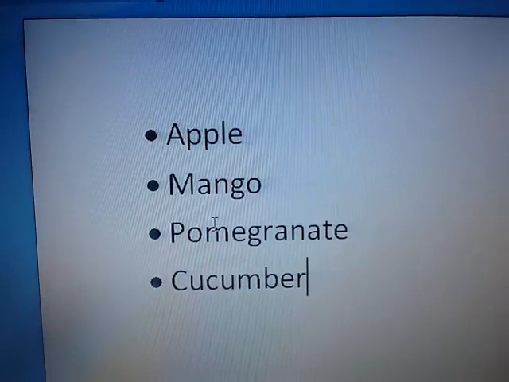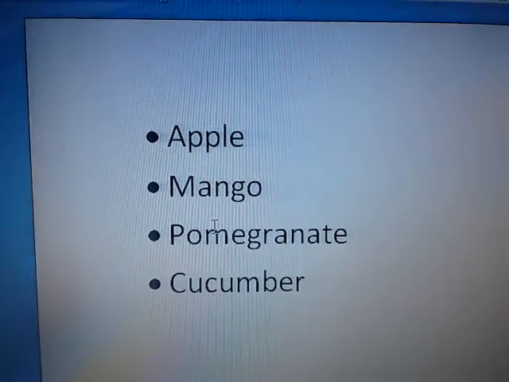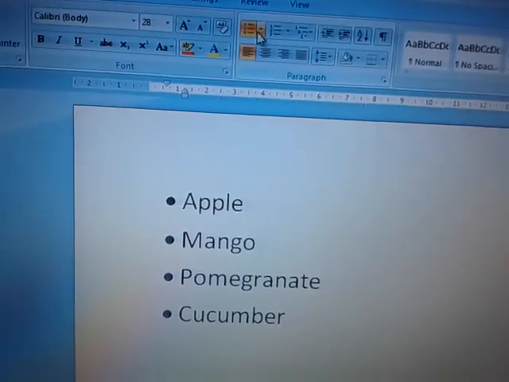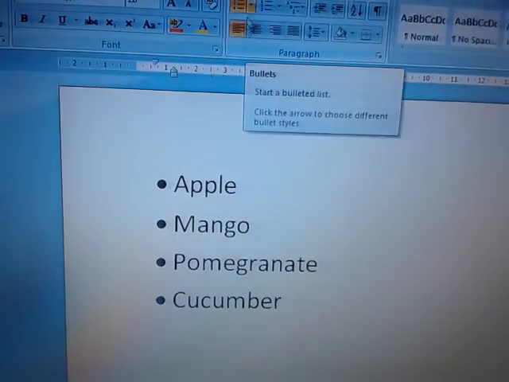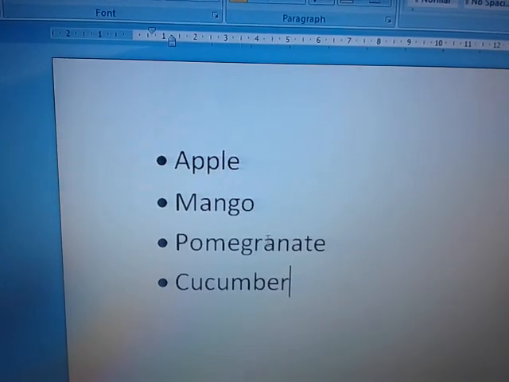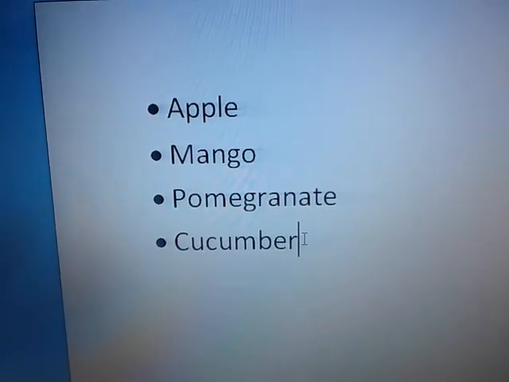It does not matter which fruit I cut first and which fruit I buy first. All the fruits will go together in the salad. Now we have selected these dots, so there is a dot before each number. And as I have finished writing cucumber, you can see the cursor waiting over here.